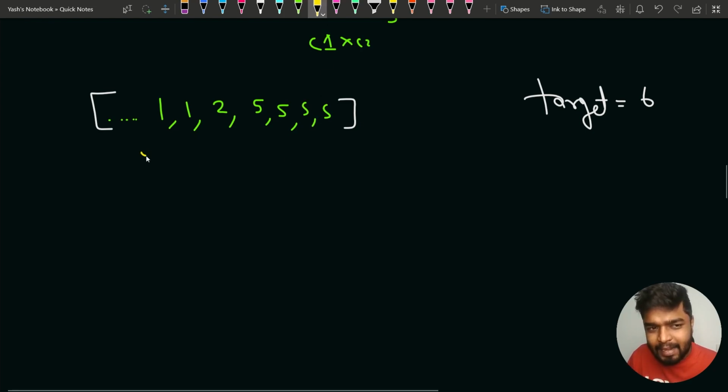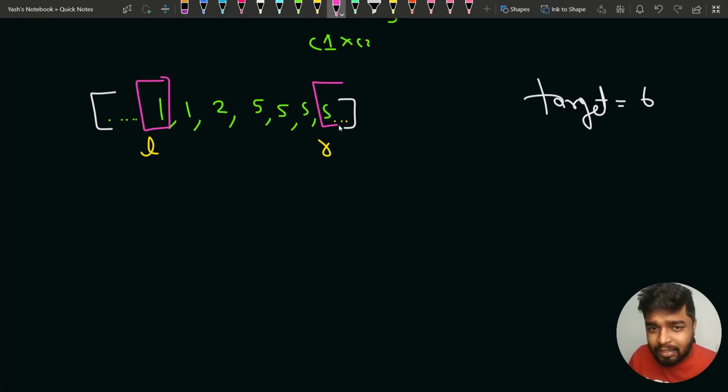Okay, now assume that my L was standing here and my R was standing here at some point of time. Now what will happen here? When we add the element at the left index and the element at the current right index, the sum is equal to the target. So how many pairs can I make? I have to check all the possible pairs of 1 and 5 here.